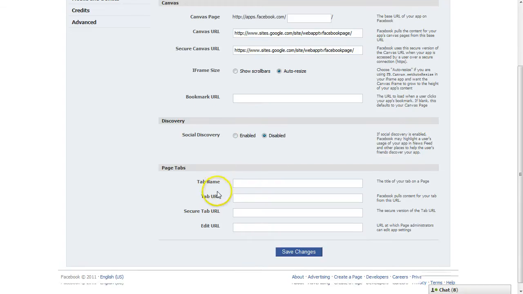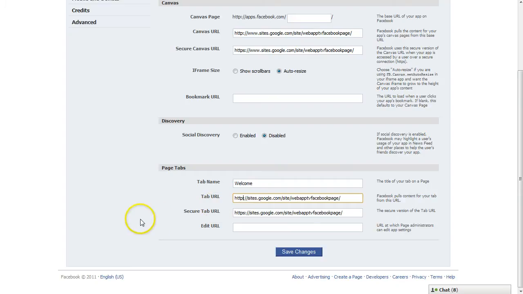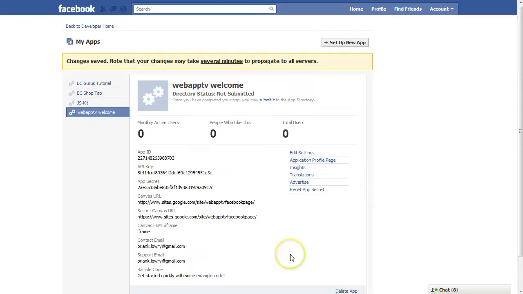Set iframe size to auto resize. And social discovery disabled. Tab name can be anything you want. And then here we want to paste those URLs again, same as we did before, except this time you don't have to add www. Just delete the S from tab URL and leave the S for secure tab URL and click Save Changes. So now we've created our app, and now all we have to do is use that to add the tab to our Facebook page.